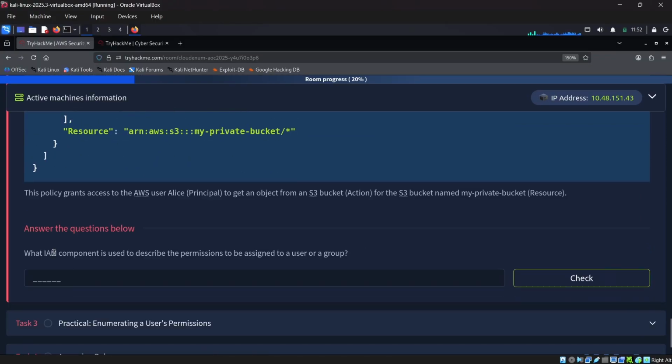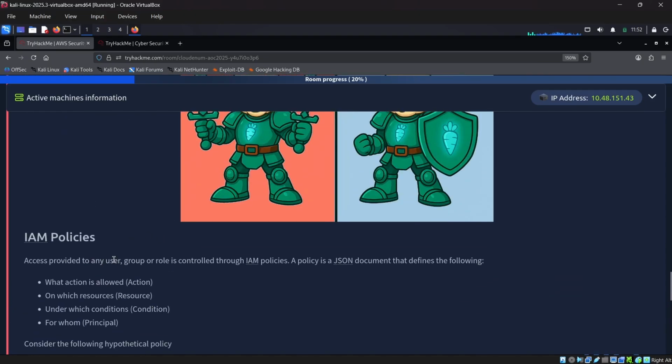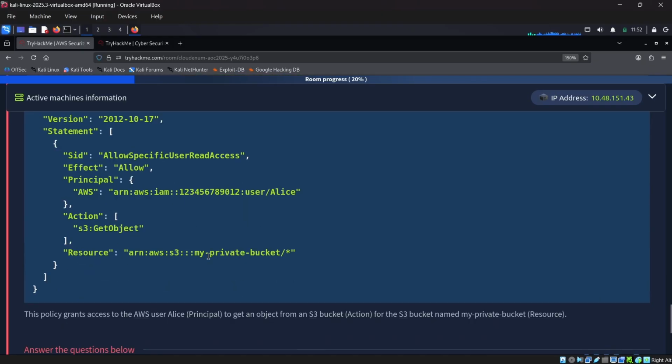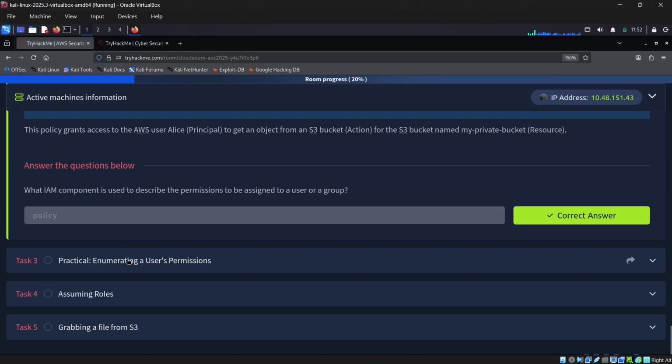What IAM component is used to describe the permissions to be assigned to a user or a group? It's basically a policy. It's basically assigned to a user or group, so it's called a policy. So the IAM component here is policy. And we are moving to task 3 where we have practical things.